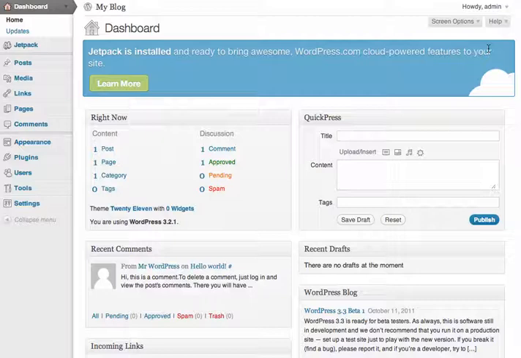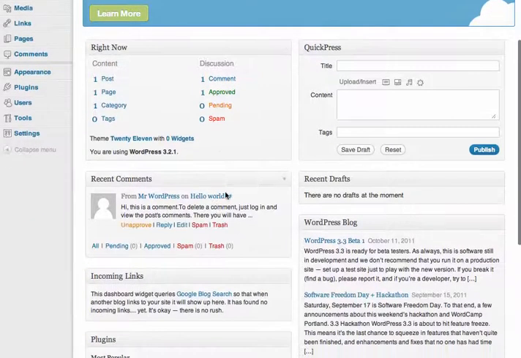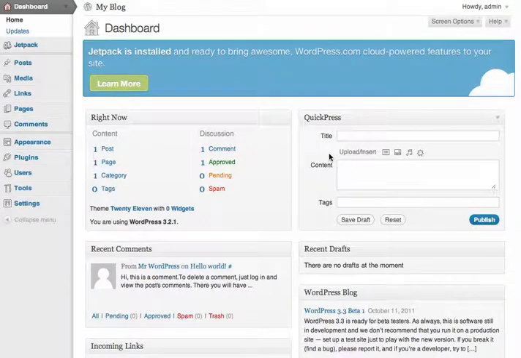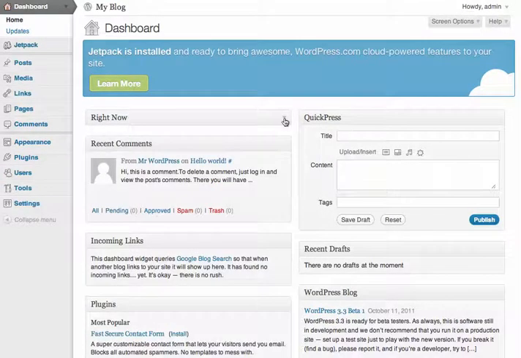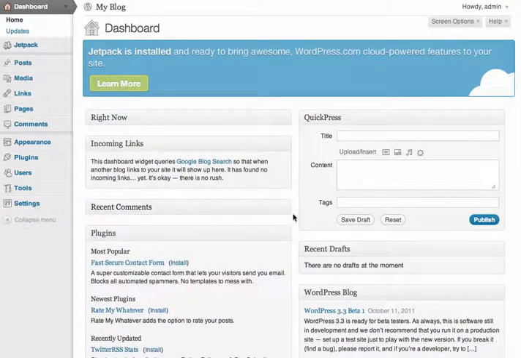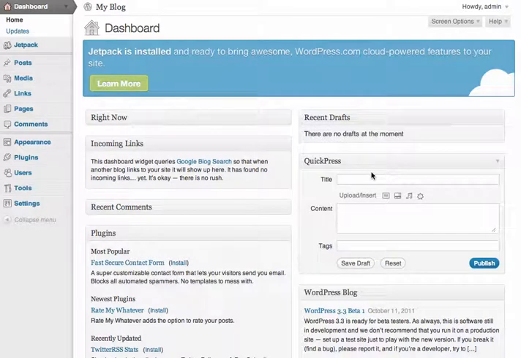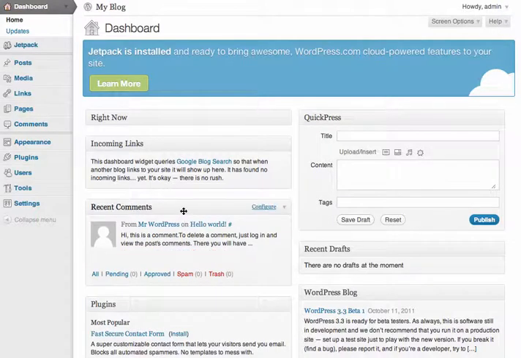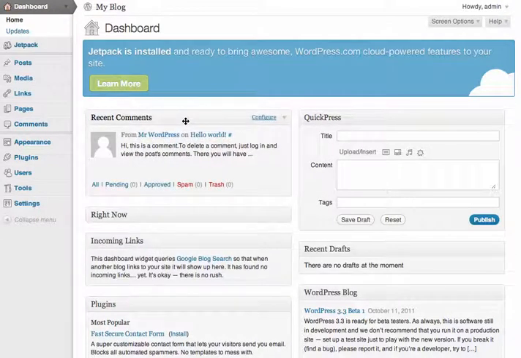So this homepage is called your dashboard, and it shows you how many posts and pages and comments you have. It shows you recent comments, recent drafts, and pretty much whatever you want. This page is customizable, so you can actually minimize panels. You can move panels around. So maybe I would like the quick press box to be first. That's a way that you can quickly make a post, and I would like the recent comments box to be first as well. So that's your dashboard.